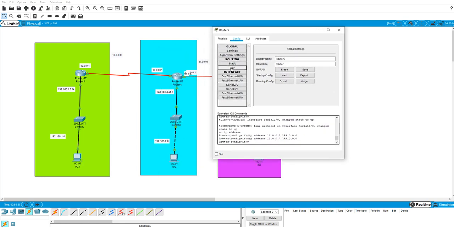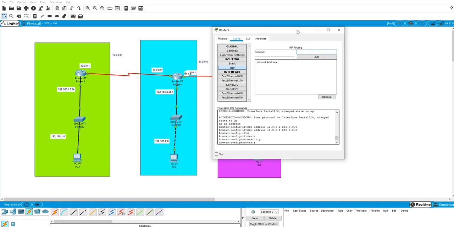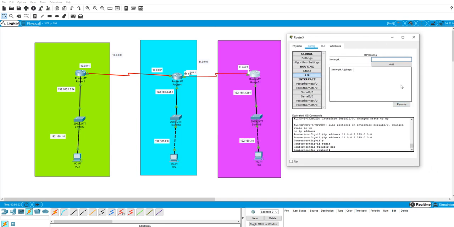If we go to RIP and I type in 11.0.0.0, and I click add, and then I type in 192.168.3.0, and I click add. You can see it's all done it here. It's typed it in for me. It's done the command router RIP, and then the 2 networks.